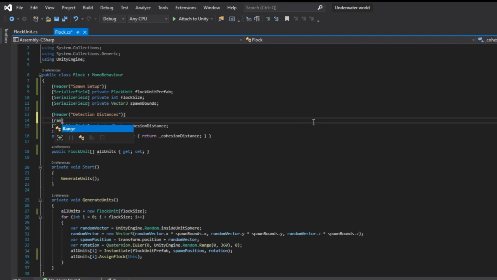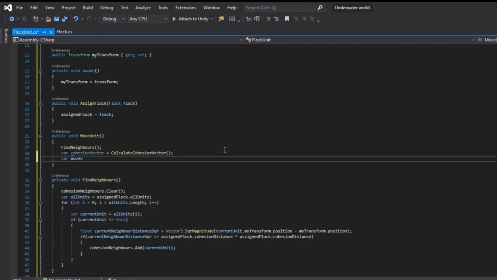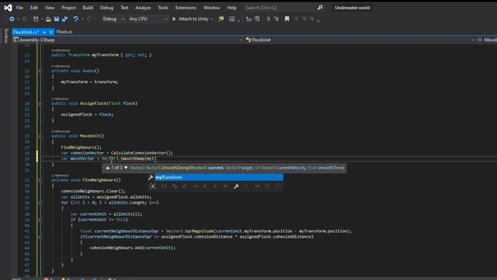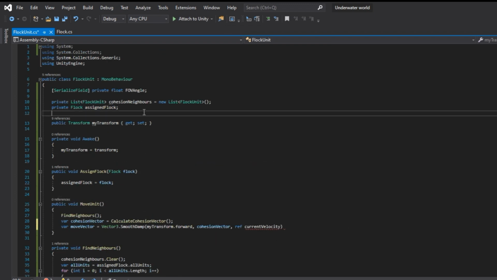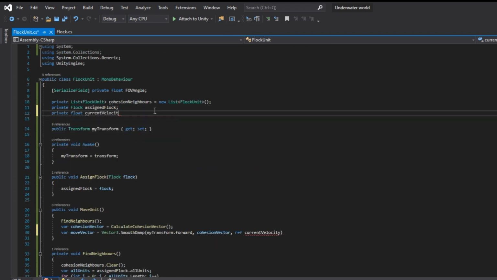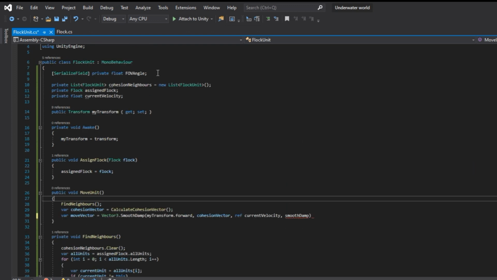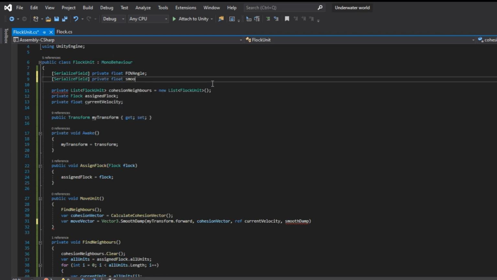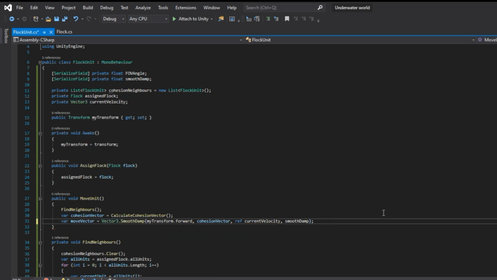Back in the flock script, add a range to the cohesion distance field for easier manipulation. Now let's use the calculated cohesion vector to drive the unit. We will use the Vector3.SmoothDamp method to get the vector for that frame. Add a Vector3 field for a current velocity for the SmoothDamp method to pass as a ref parameter. Add a serializable float called smoothDamp. The lower this value is, the closer to the cohesion vector we can get in a frame. Therefore, it will rotate faster.